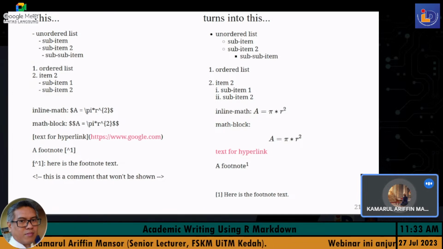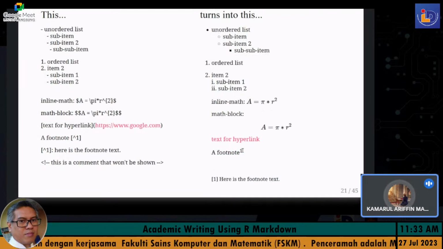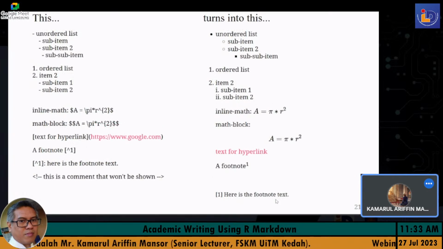For example, in this case, open square bracket, then head 1, close square bracket, and then a colon. You have here the footnote. So what will be shown is footnote number 1. You have number 1 over here, and the footnote will be written at the end of the page. Okay, so here is the footnote text.